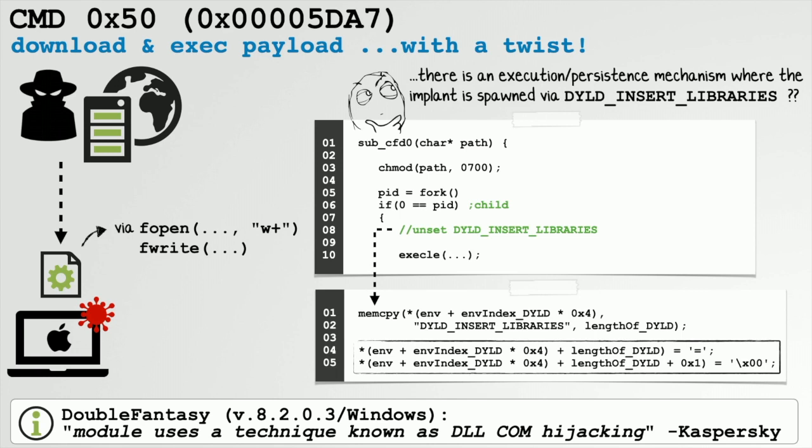We can see they download a file from the internet, and then they chmod to set it to be executable, and then they fork in order to execute it. Now, one very interesting thing is that before they call exec to exec this second stage payload, they actually unset any DYLD_INSERT_LIBRARIES. And this is because environment variables are passed from the parent to the child, and they don't likely want to spawn this second stage payload with these DYLD environment variables set.